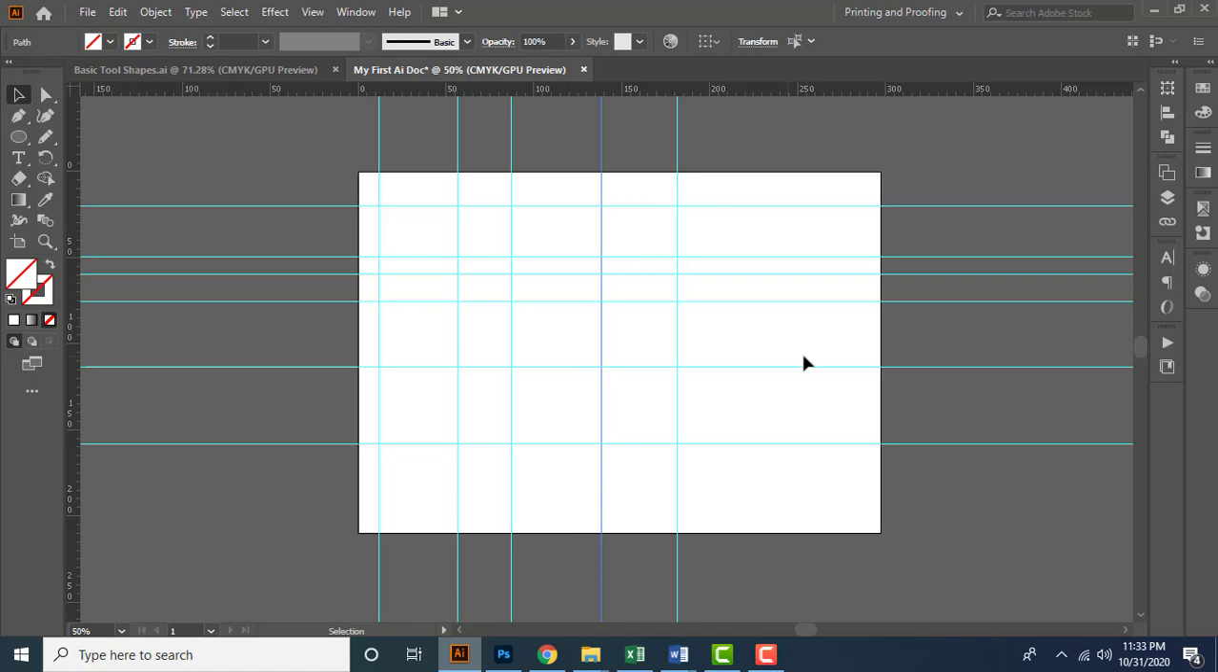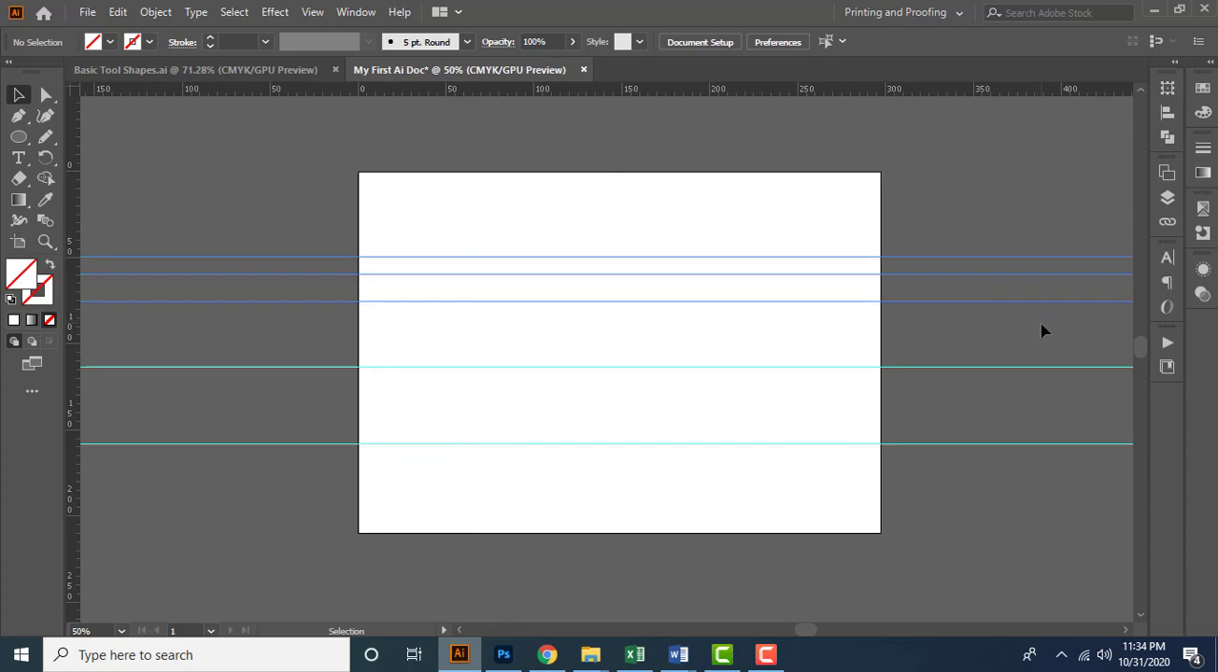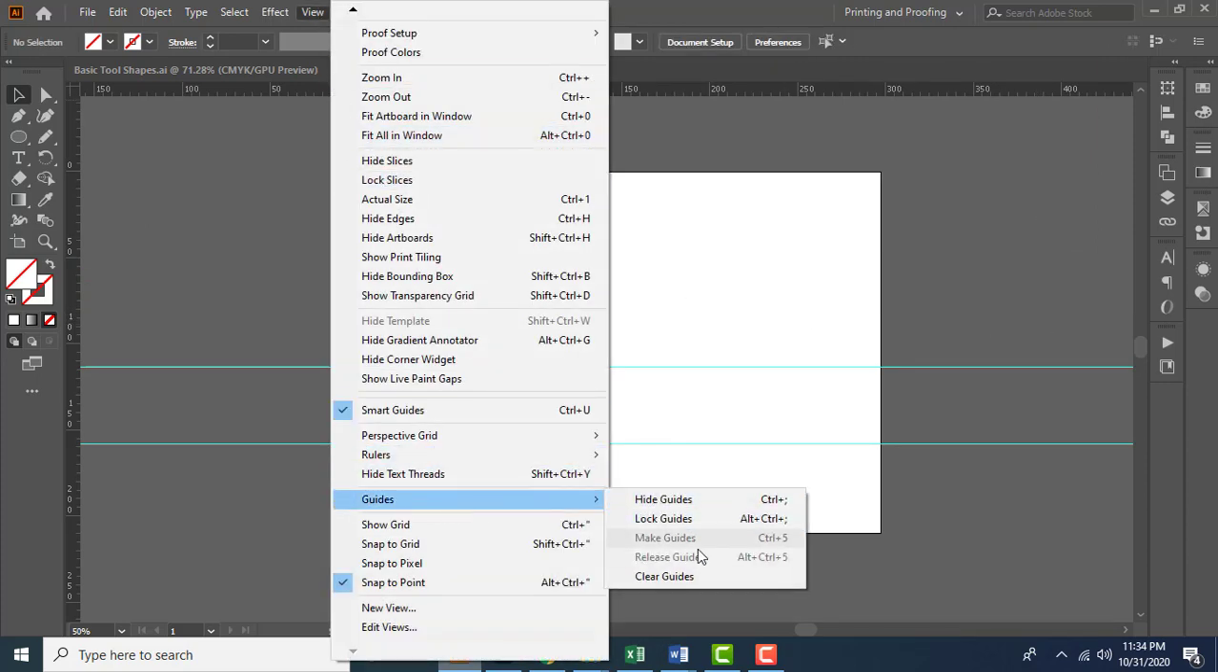If I want to clear the guides, I can select them and tap the Delete key, or I can select all of them together and tap the Delete key. Or from the View menu, if I toggle to Guides, then I can clear all guides if I choose the Clear Guides option.